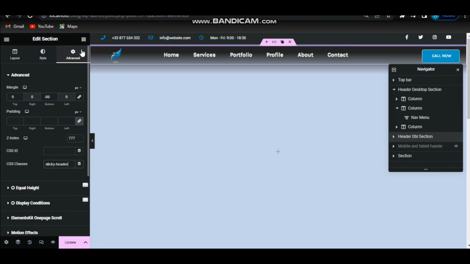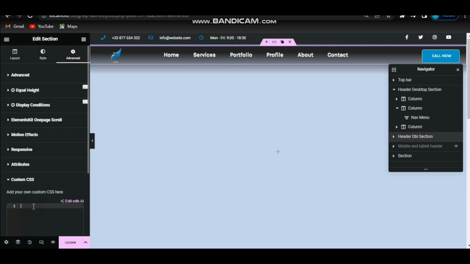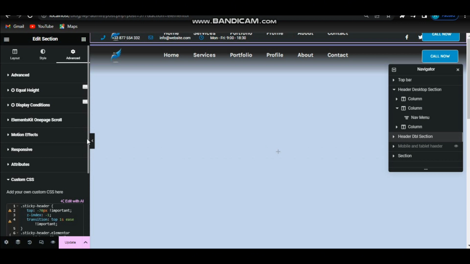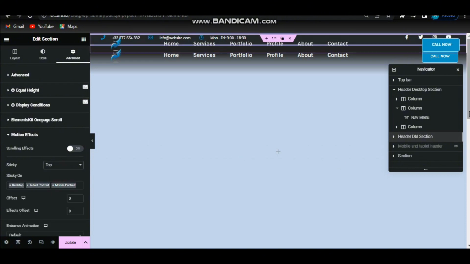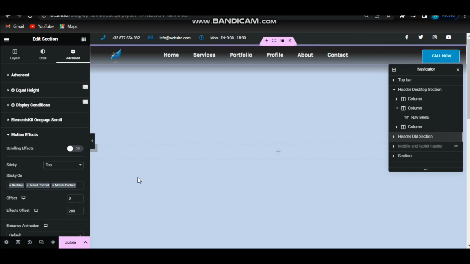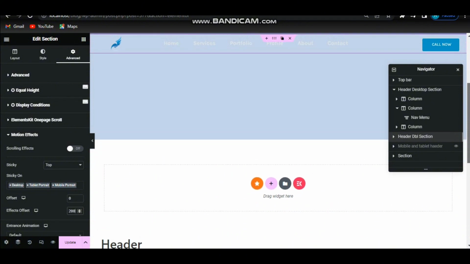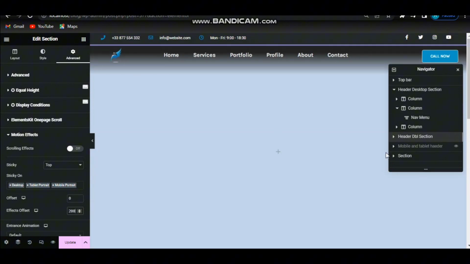the next step is you need to add some CSS here, and that is given in the description. Go to the custom CSS and paste that code. I want that header sticky, so go to the motion effects. From here select sticky as top, and give it an effects offset like 200. You see, when we scroll down, the other header appears.